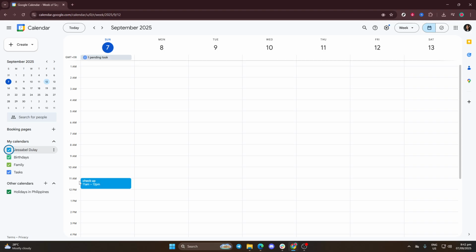And there you have it, a quick and simple way to hide any calendar you choose in Google Calendar using just a few clicks. This method is perfect for decluttering your view without permanently removing any important details.